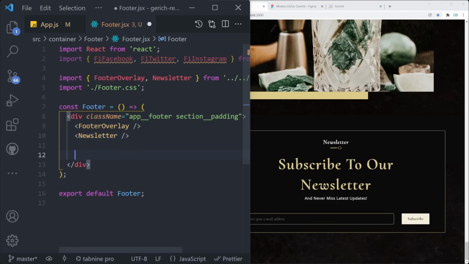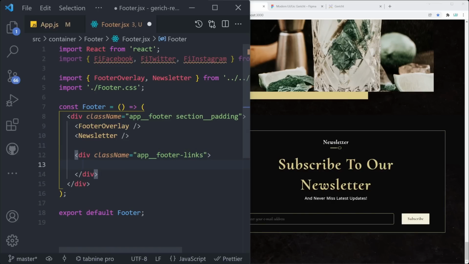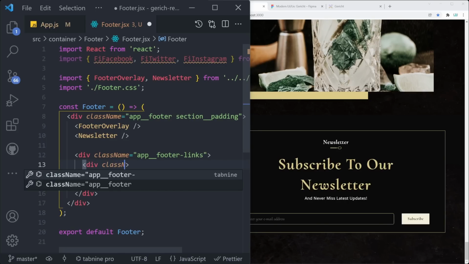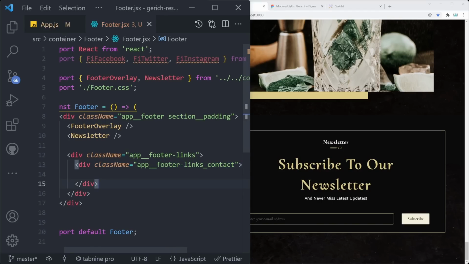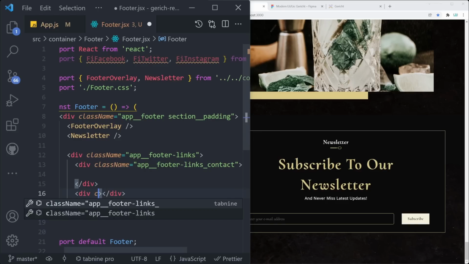So as I've told you, our footer is going to be a div, more specifically a div that's going to have a class name equal to app__footer-links. And that is going to be divided into 2 different divs. The first one is going to have a class name equal to app__footer-links_contact. Inside of the links, we're going to also have a second column, which is going to have a class name equal to app__footer-links_logo.